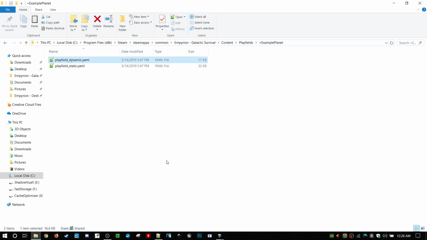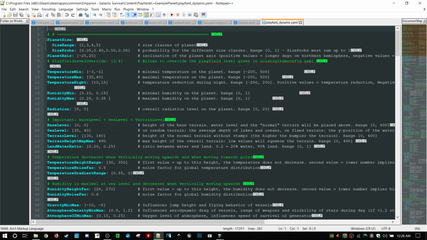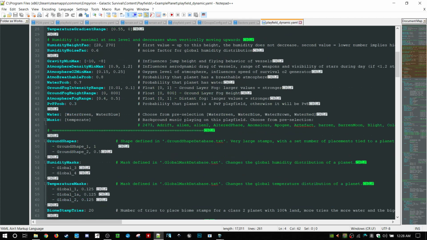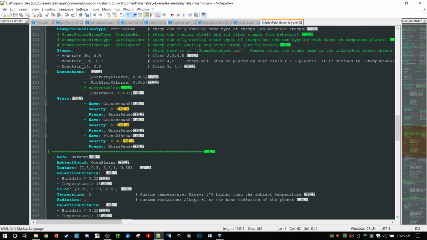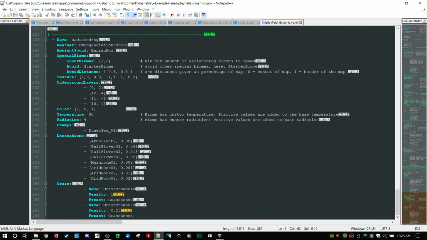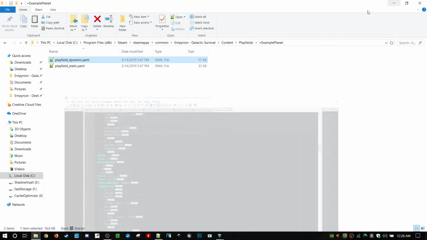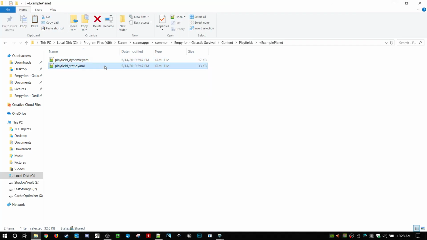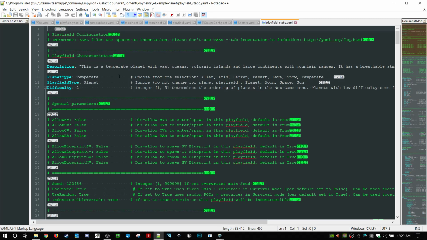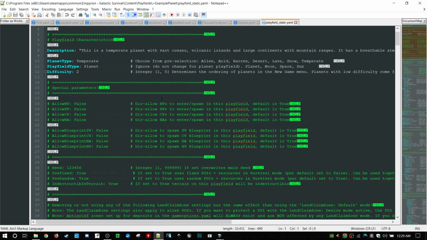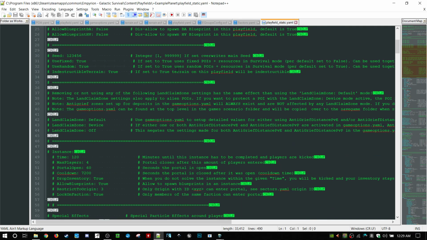Dynamic, this is all your biomes, those initial settings, like water level. If I open that up, in these comments, comments are not read by the game, so you can even put your own notes here. But they have explanations on all of this stuff, on almost every single line. And same thing with the static. Static is your resources, your creatures, your creature spawning, your drone base setup, planet vessel setup, all of that stuff. And once again, they have a description on all of this.